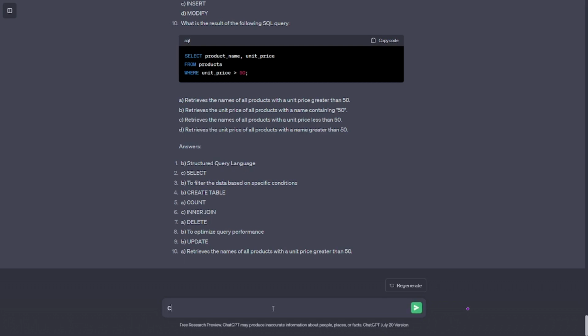Can you provide additional resources for me to learn SQL? Absolutely. Here are some additional resources to help you learn SQL. Online SQL tutorials. W3 School SQL Tutorial, https://www.w3schools.com/SQL/. SQL Zoo, https://SQLzoo.net. Mode SQL Tutorial, https://mode.com/SQL-tutorial/. Interactive SQL Learning Platforms.